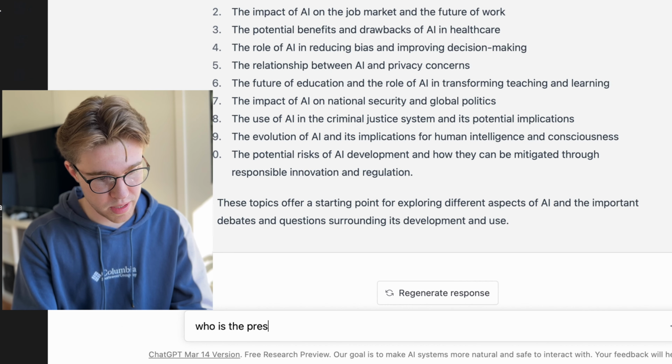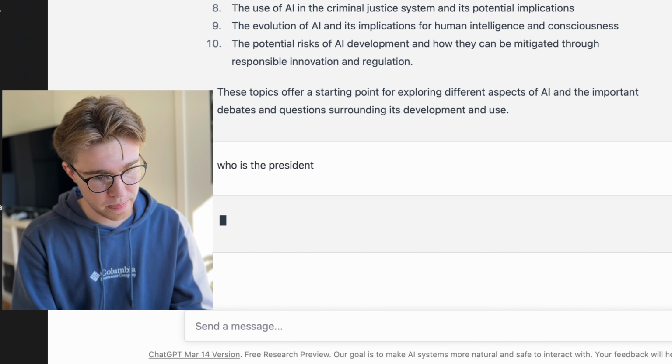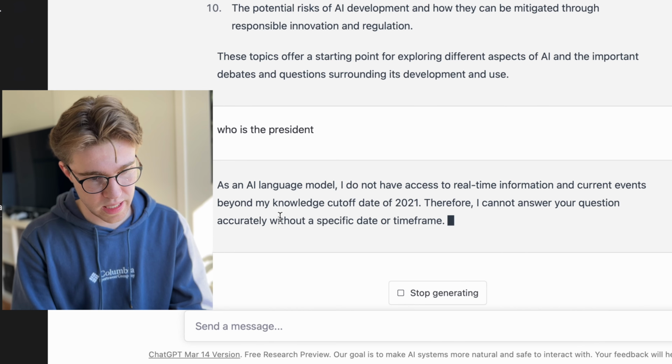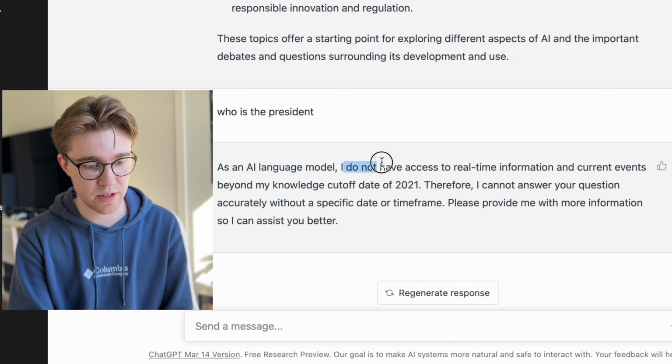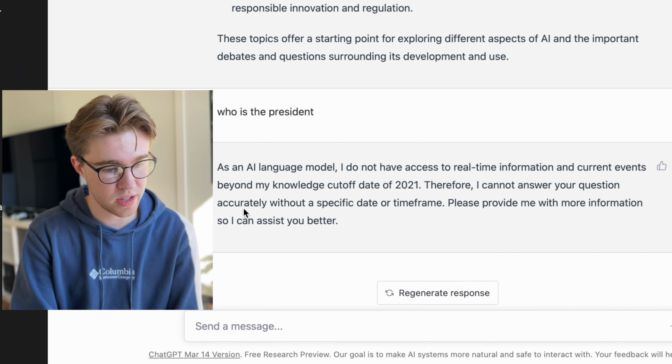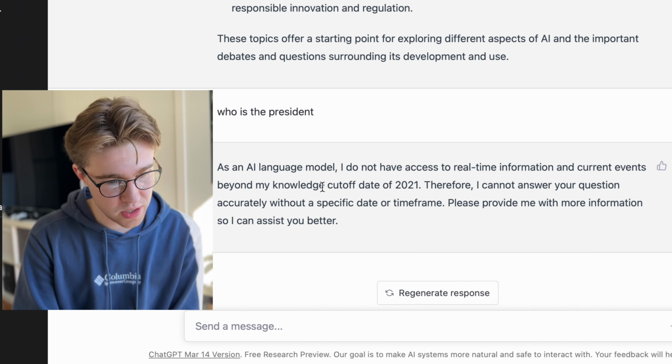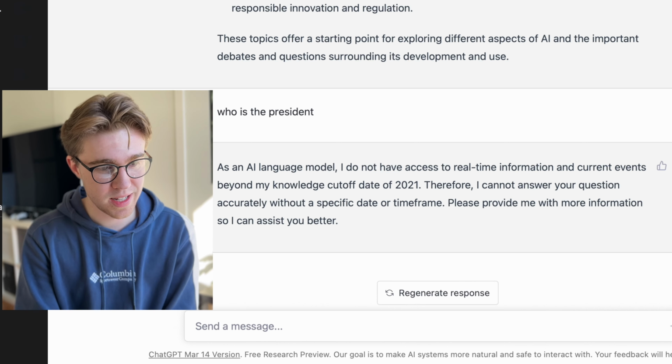It is not always accurate. For example, it doesn't know what's happened in the world since 2021. So after that, it's got no knowledge. Like if I ask it, who is the president? Yeah, see, it says, as an AI language model, I do not have access to real-time information and current events beyond my knowledge cutoff date of 2021. So he's at least a little, or she, whatever, is at least a little bit aware of whatever is going on here. So those are the best student AI tools out there currently.